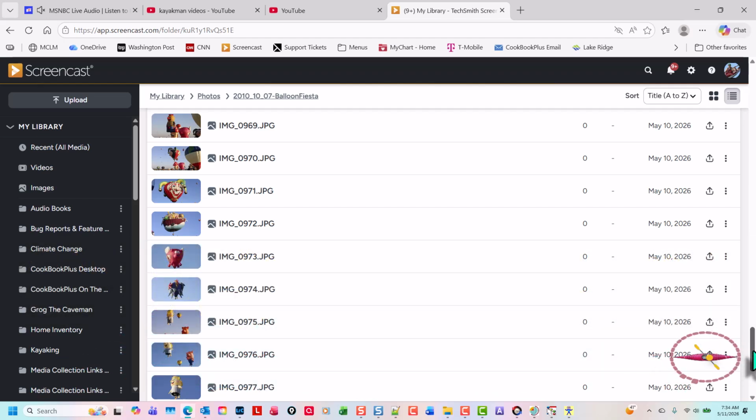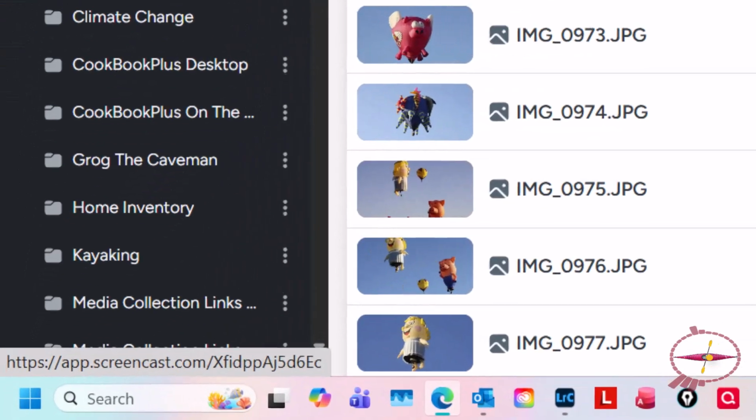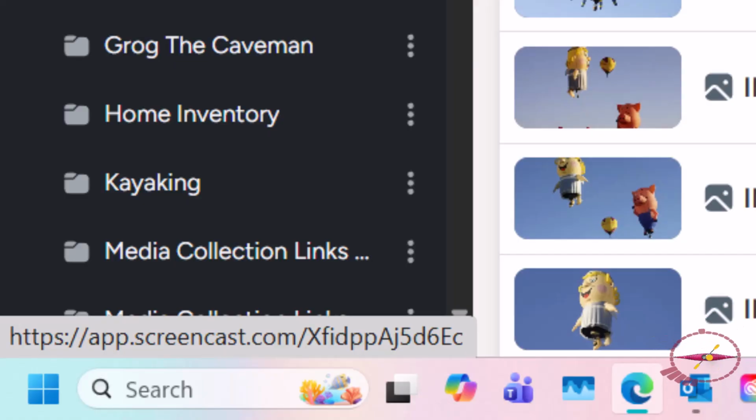I'm working in a subfolder that contains a lot of photos that I took at a hot air balloon festival. These are the different balloons. I want to point out that if you hover your mouse over one of these images, down in the lower left corner, you'll see the hyperlink that will open up that image.